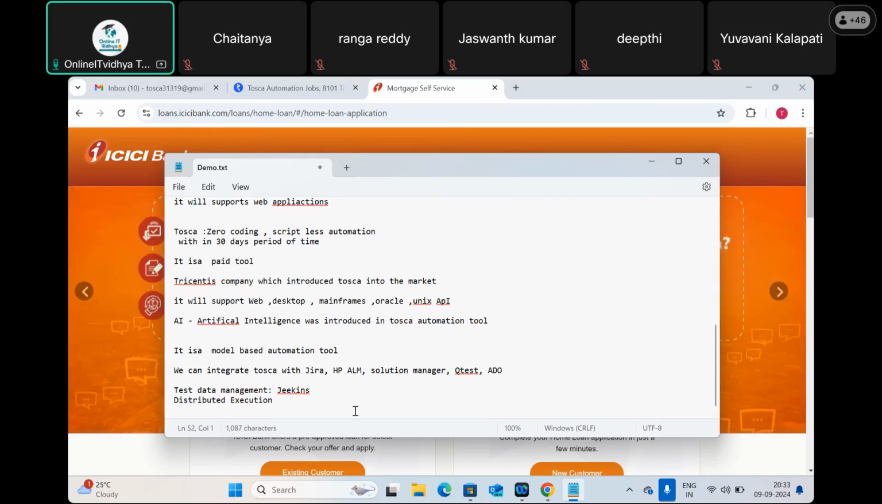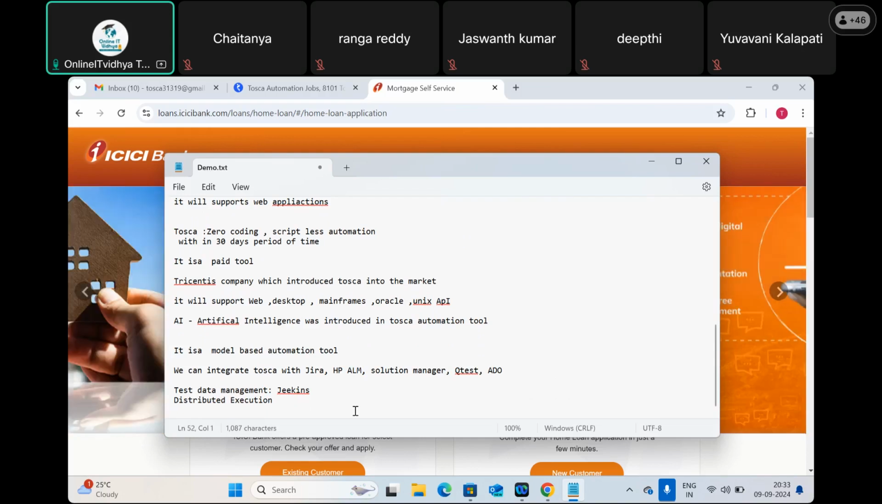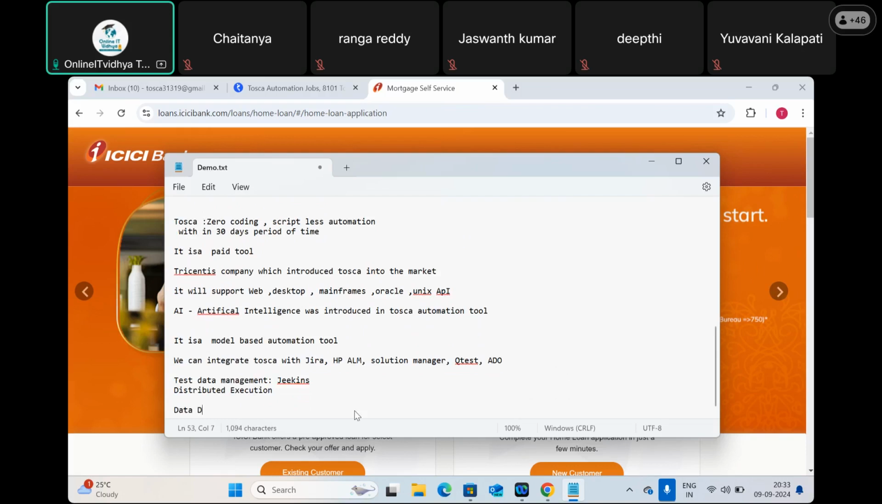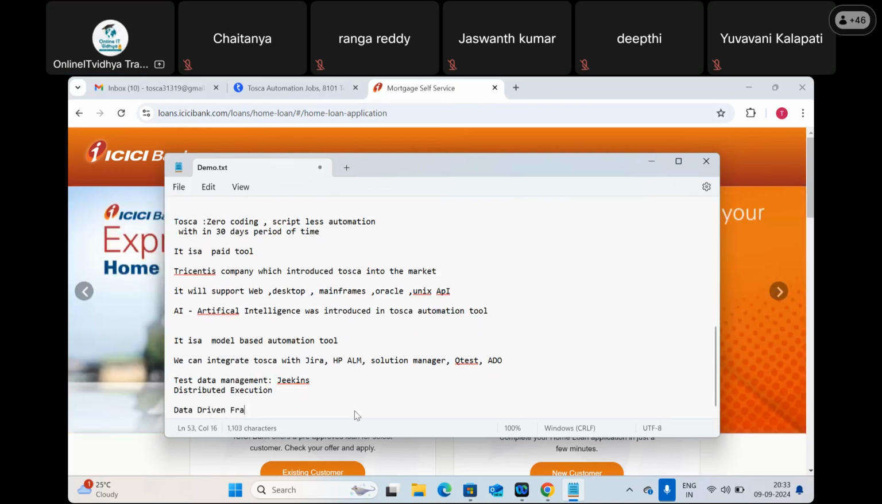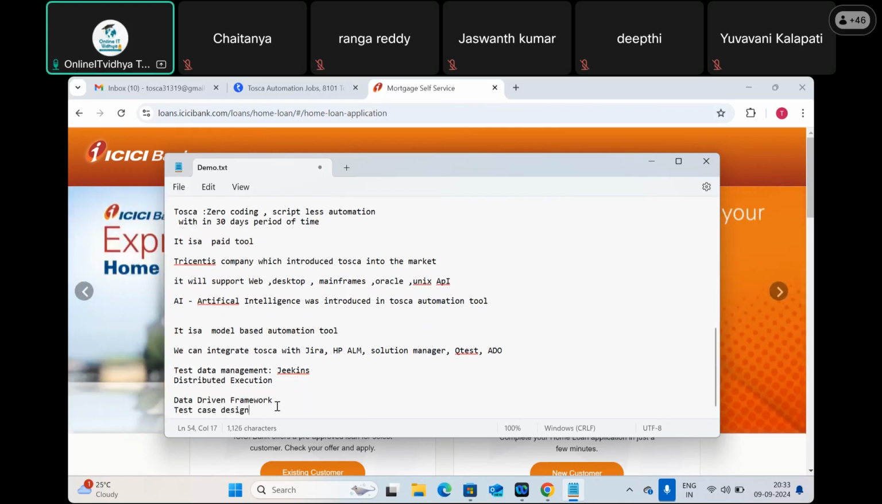Very fast, and we can pull the reports with failed test cases, passed test cases, and where we are getting the errors. If you require any screenshots wherever it failed, we can get them through the reports as well. A data driven framework is also possible here, inbuilt in the TOSCA tool itself, in the test case design section.